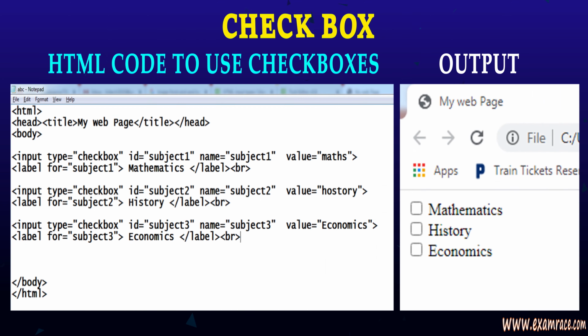Like I have taken one input, then its type will be checkbox, then ID, that is the unique name, then name, then value also we need to provide. Then this same code, input and label, will be written for every option. You can view the HTML code over here and check the output also. So this is the simple code for checkbox.